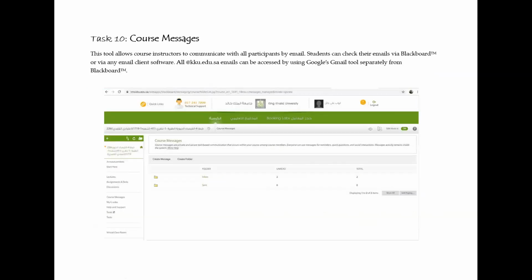Okay, number 10. This is a communication place. So it's not a content area like lectures was. So course messages is like an email. So you can select to send something by email to your students. Okay, and students likewise can answer you by replying to you using an email. What is important about this page is to know that your username at kku.edu.sa is accessible as an email through the Blackboard using course messages.